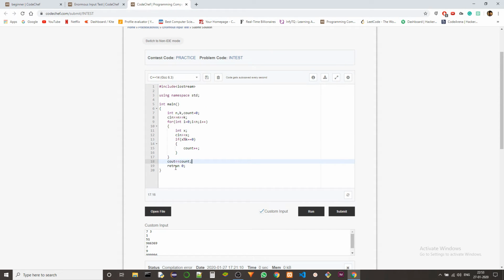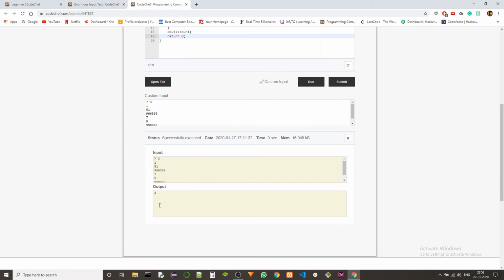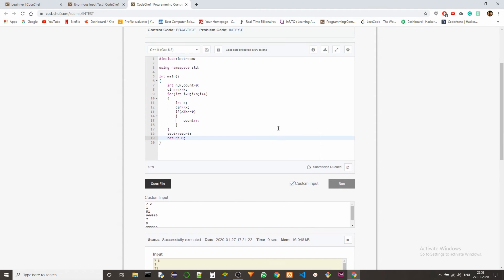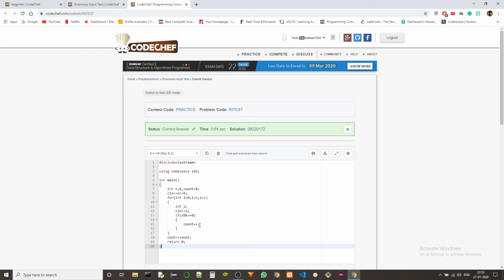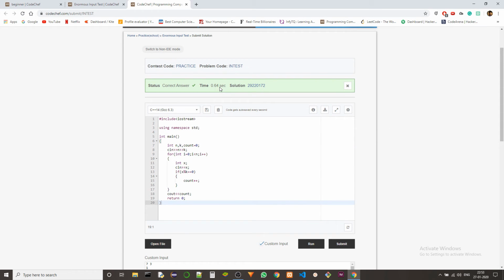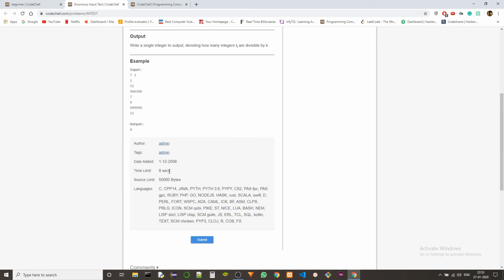Oh, sorry, there's a small typo here. There we go, we got the 4 there. So we'll just submit that and see if it works. Of all the languages, C and C++ are really fast when compared to Python, so there shouldn't be a problem using the default cin and cout methods. We got 0.64 seconds. This can be reduced if we use the other solution, but it's not really necessary because the time limit is 8 seconds.